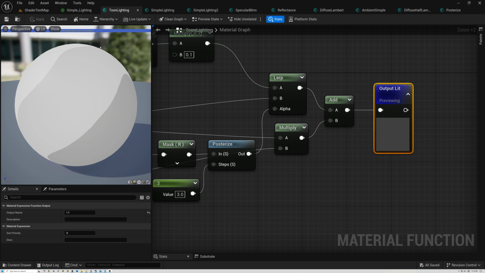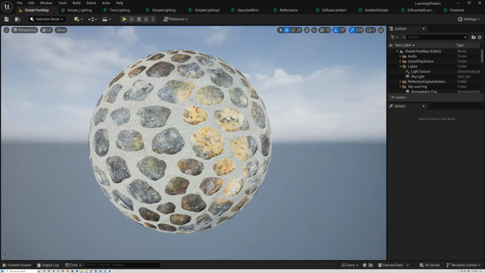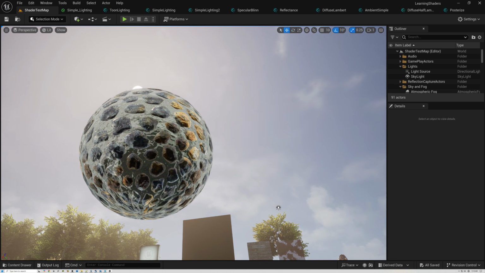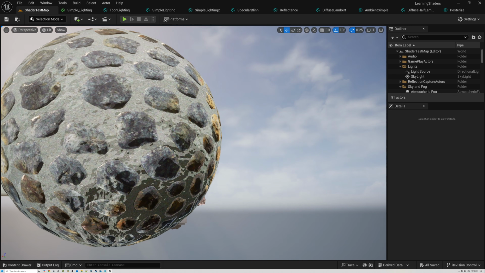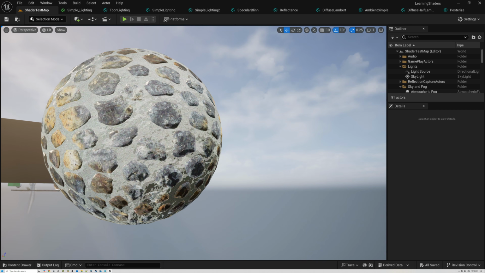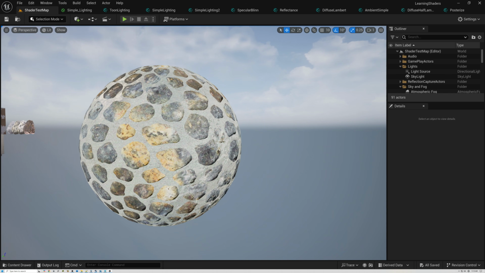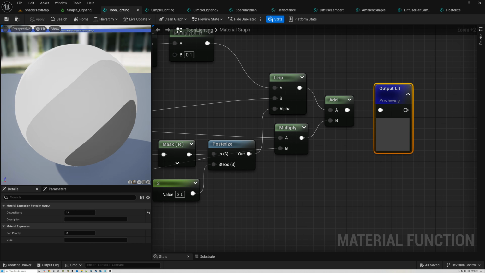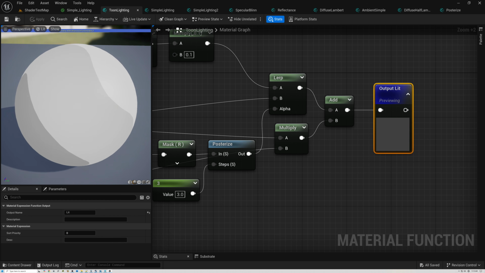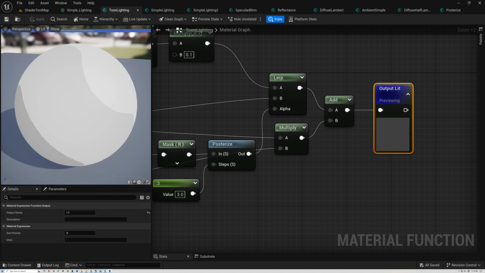So if we save this and switch back to our scene, now you can see our lighting is nicely posterized. It doesn't really look that great with a normal map here because the normal map is really bumpy. So I probably want to go back in and tone that down a little bit. But we end up with a really nice toon shader with some cool looking discrete paint regions.